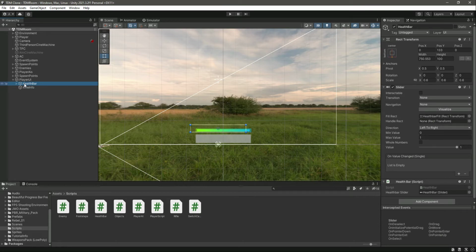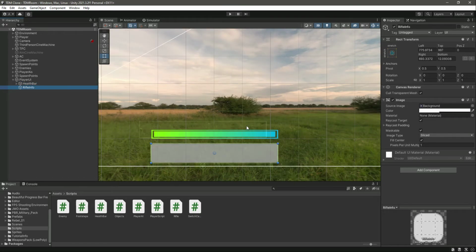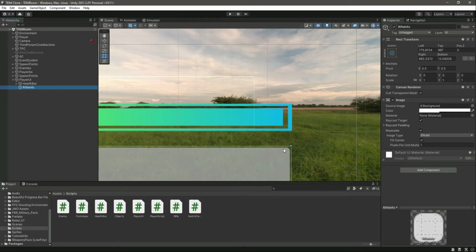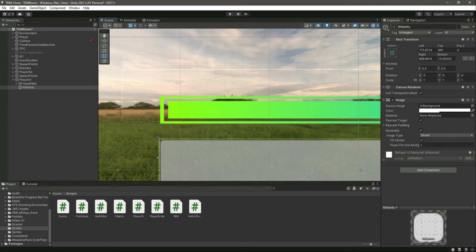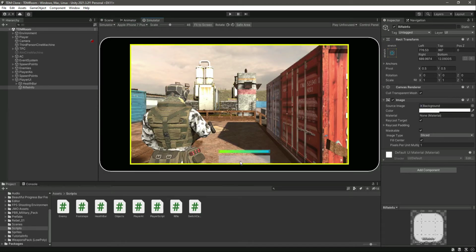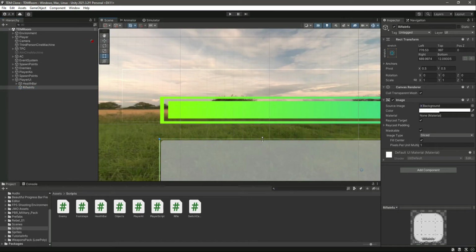So the panel width and height should be similar to the health bar. Okay, so let me just move this right there and this one right there. That's it. Let's see it. Okay, there it is. It looks perfect now. So now right here we will show the information.